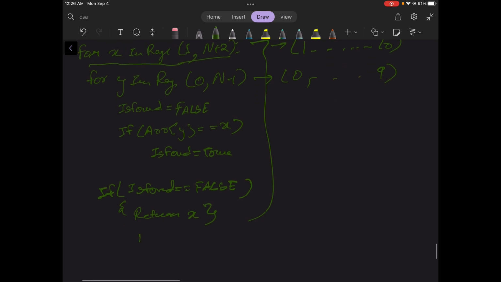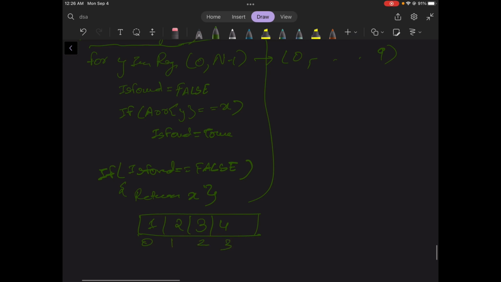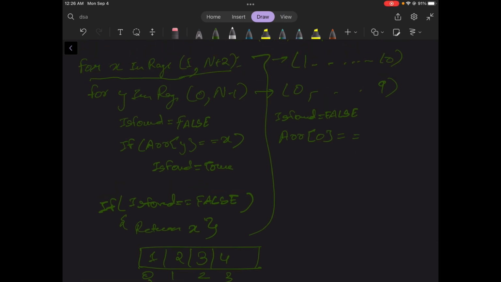So what will be the iteration? Let's see. If we have 1, 2, 3, 4, okay, best case, we have 0, 1, 2, 3 as the indexing. So here is_found is initialized to false. Now the first case, array of 0. Array of 0 is 1, equal to x. So x, let me change this. So x is here 1.